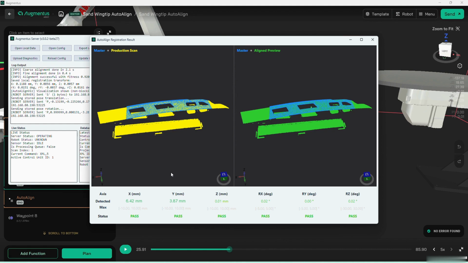The delta table reports the detected deviation on every axis against the limit you set, and marks each one pass or exceeded. Here, the part shifted about 6 millimeters on X and 4 on Y, both well within the 10 millimeter limit, so every axis passes and the corrected path runs.